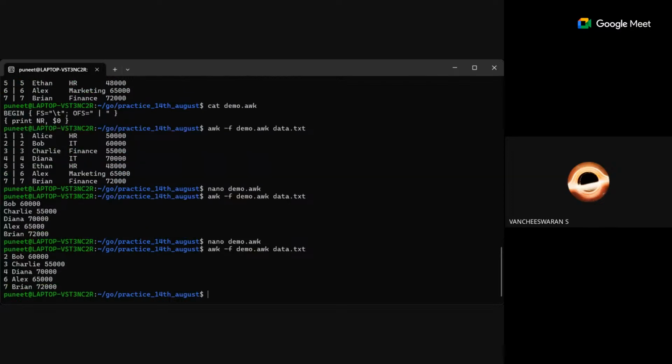Sir, one small doubt. Here the salary is just an integer. What if they have included the currency type also? Suppose it is dollar 60,000, then that will be a string, right? You can do string matching as well. That will work similar to what is happening right now. But you have to escape the dollar and put the entire thing in a string as well.